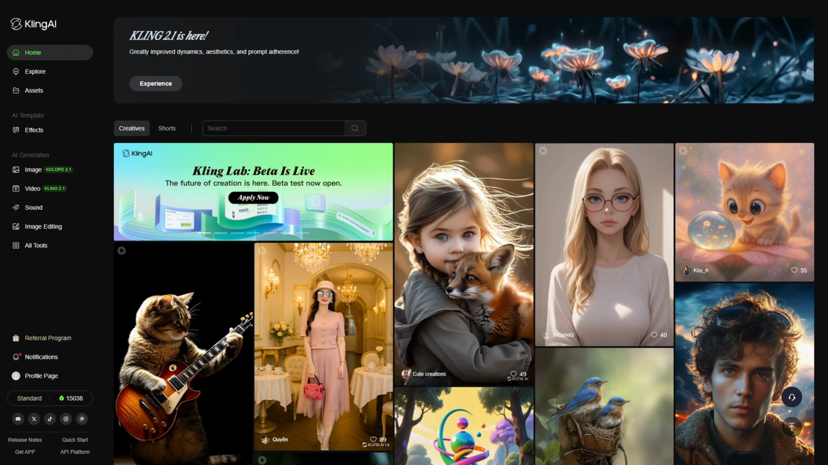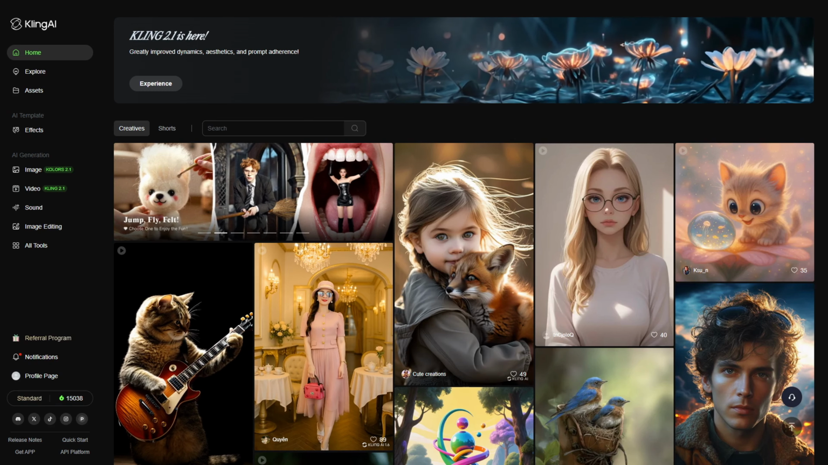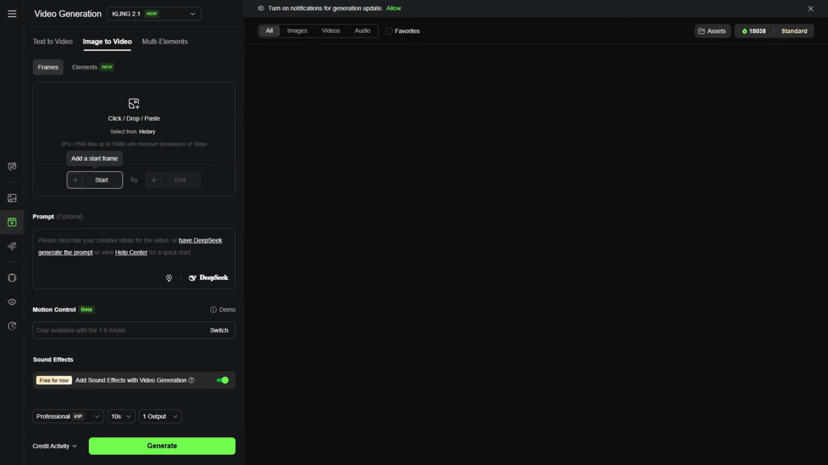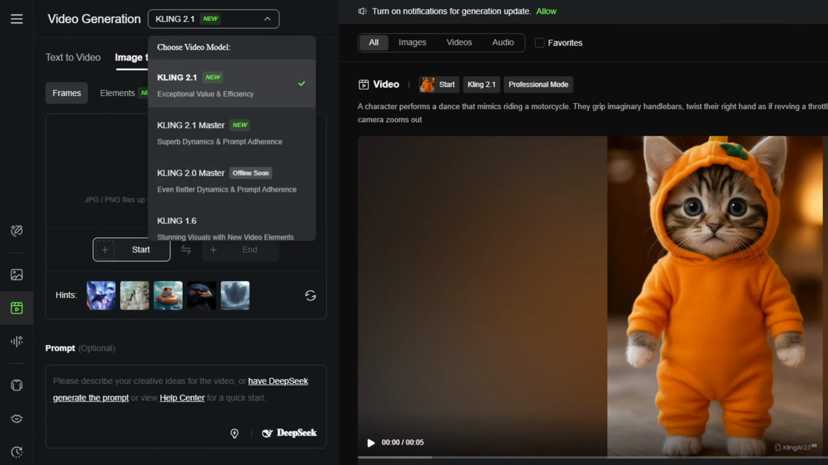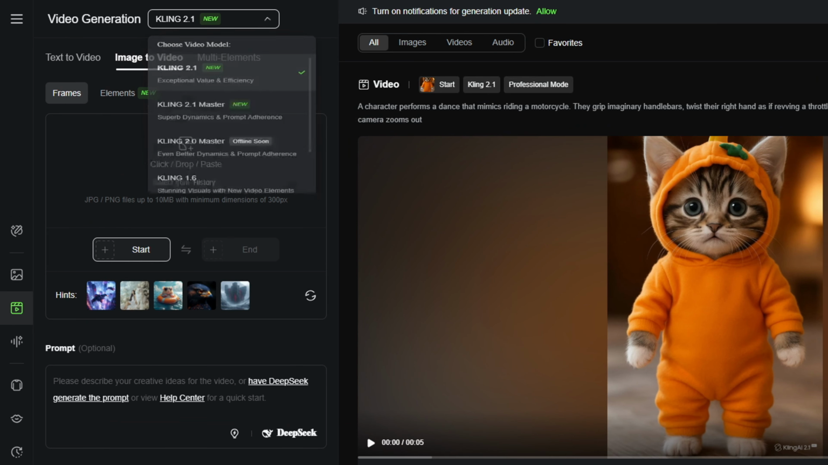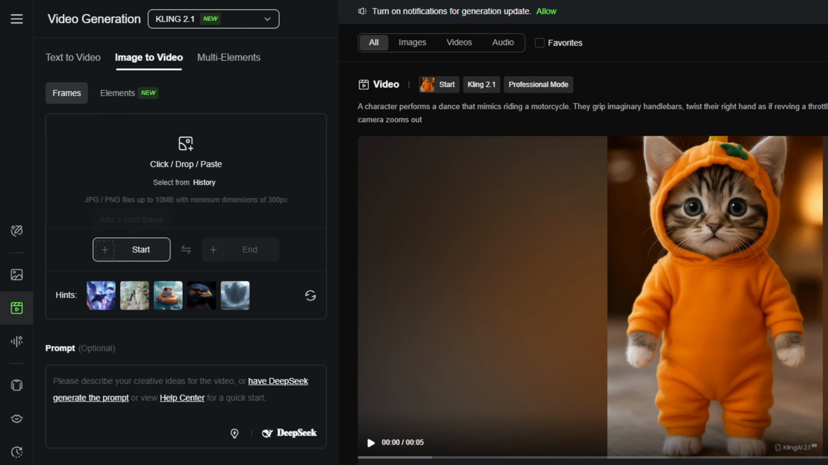This is where Kling AI comes in. I tested a bunch of AI video generators, and Kling AI consistently gave me high-quality results that actually followed the prompts, especially with their newest models. So, here in step 3, we're jumping into Kling. First, select the video option. Then, from the drop-down menu, choose Kling 2.1. That's their latest and most advanced version.